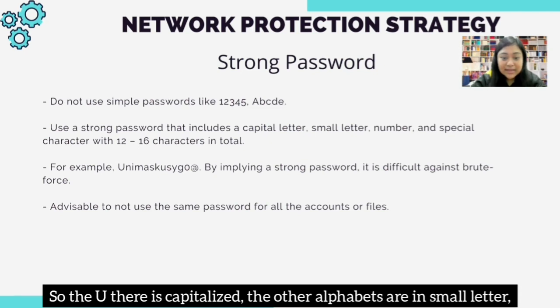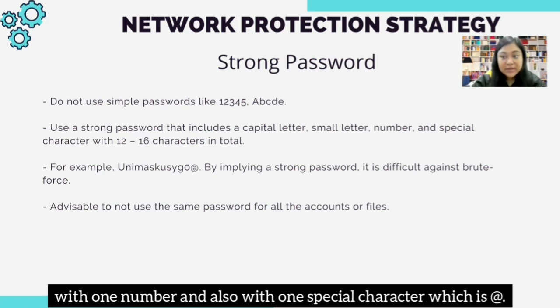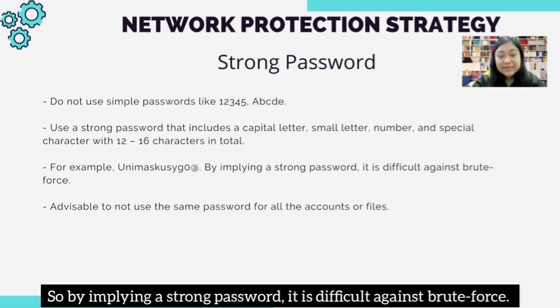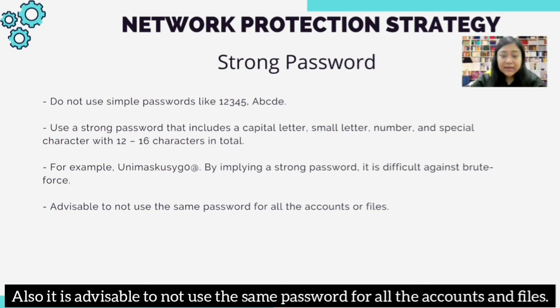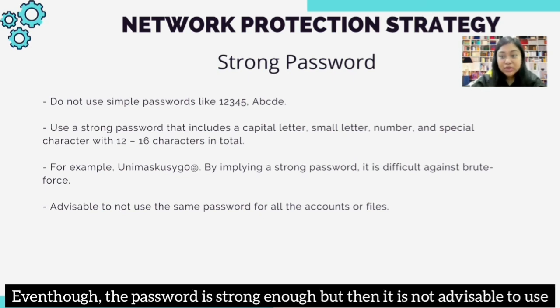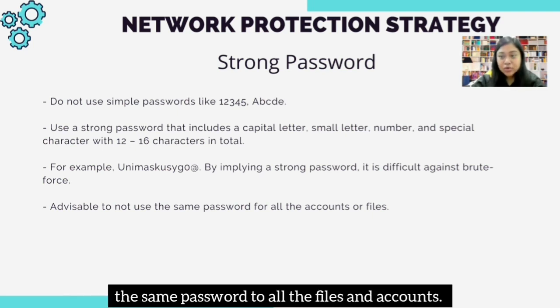The U is capitalized and the other letters are small letters, with one number and also one special character, which is the at sign. By implementing a strong password, it is difficult to brute force because it will be a tricky guess for hackers or other outsiders. Also, it is advisable not to use the same password for all accounts and files, even though the password is strong enough.